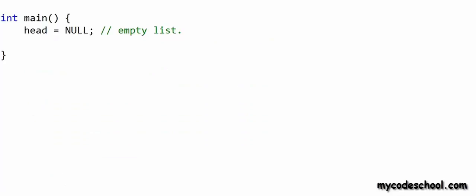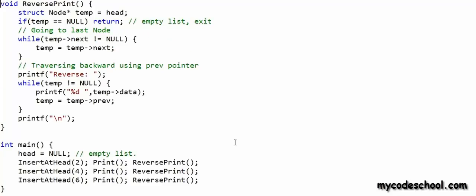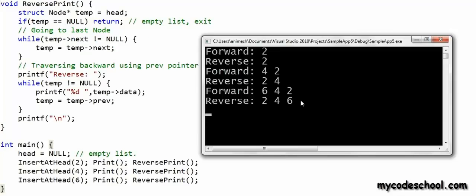Okay, let's now test all these functions that we have written so far. In the main function, I'm setting head as null to say that the list is empty initially, and now I'm writing a couple of insert statements. I'm making a couple of calls to the insert at head function, and after each call I'm printing the list both in forward as well as reverse direction. Let's run this code and see the output. This is what I'm getting, and I think this is as expected.